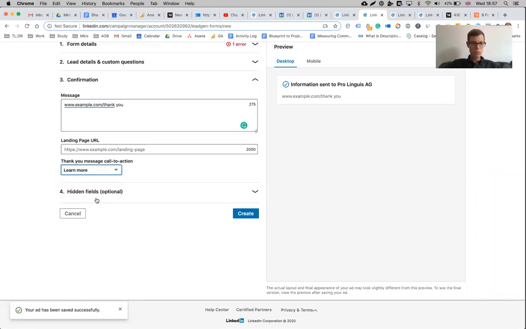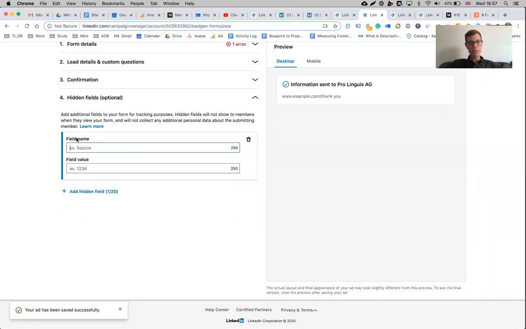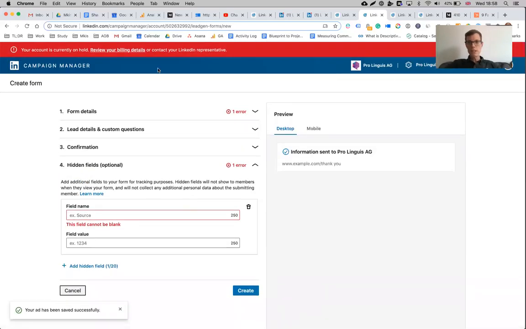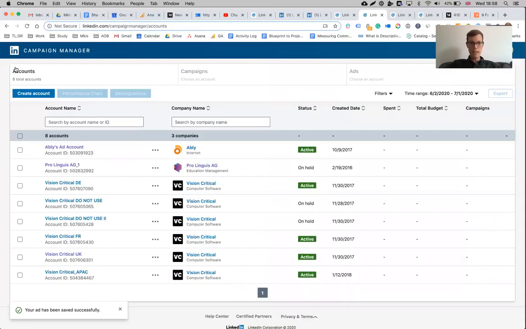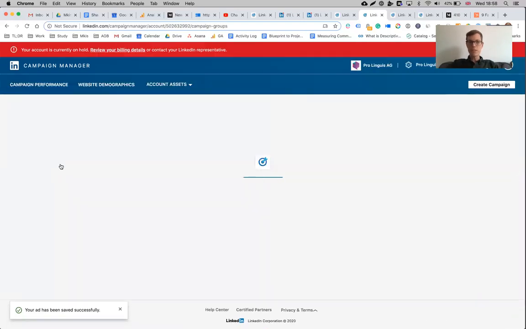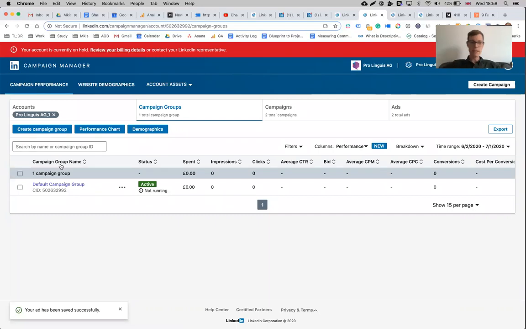Learn more. Some hidden fields, I'd never use those source because I specify tracking in the URL. Okay, this is all good. So you give this a name, and if you create this form for lead generation campaign objectives, when you create the ad, that's where you select the form. But you have to create the form before you create the ad. So do this in advance before you create the campaign.